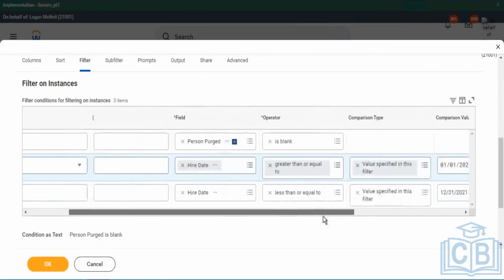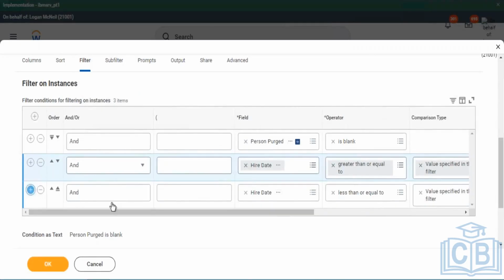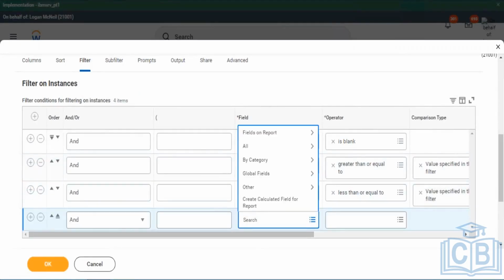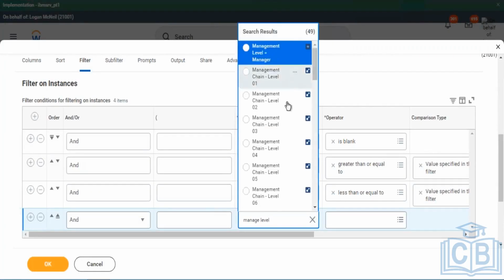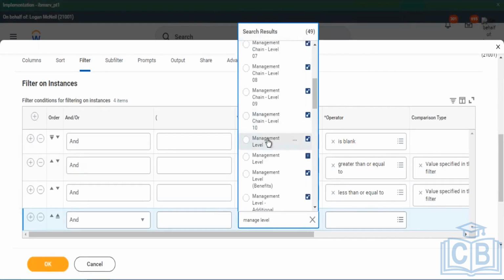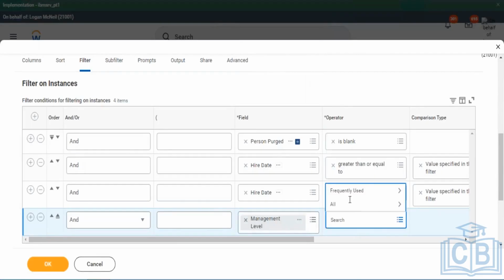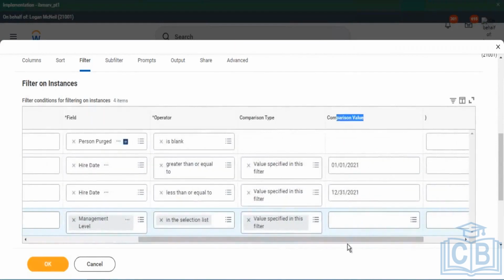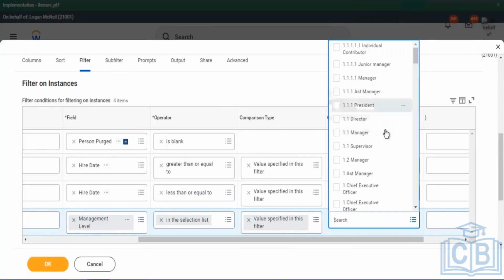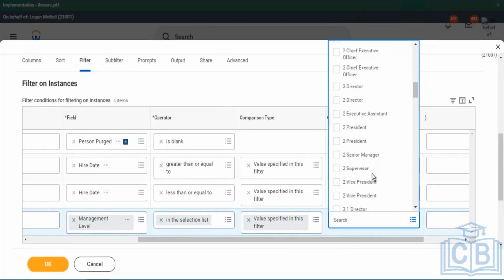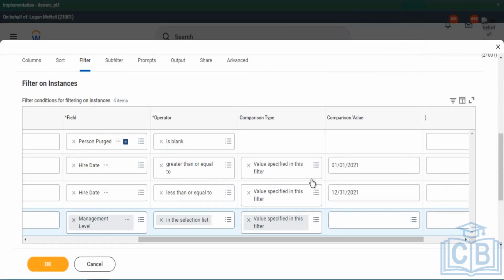Had I selected position, let me quickly show you that. If I select, for example, management level, based on the type of the field I select, the system automatically shows me the relevant operator. Right? But then it also shows me the relevant comparison value. Because I selected management level, now it is showing me all relevant management levels. Right? The first comparison type allows me to compare the value of this field against the value that is specified here. The comparison type is called.